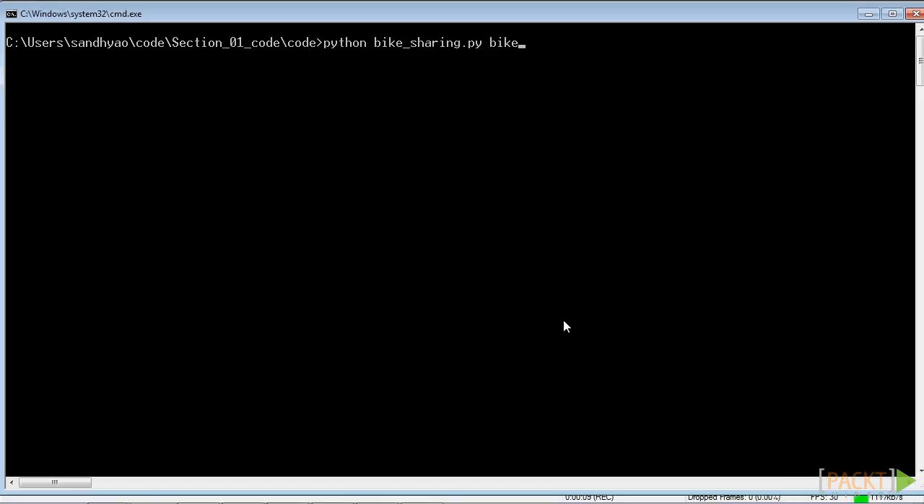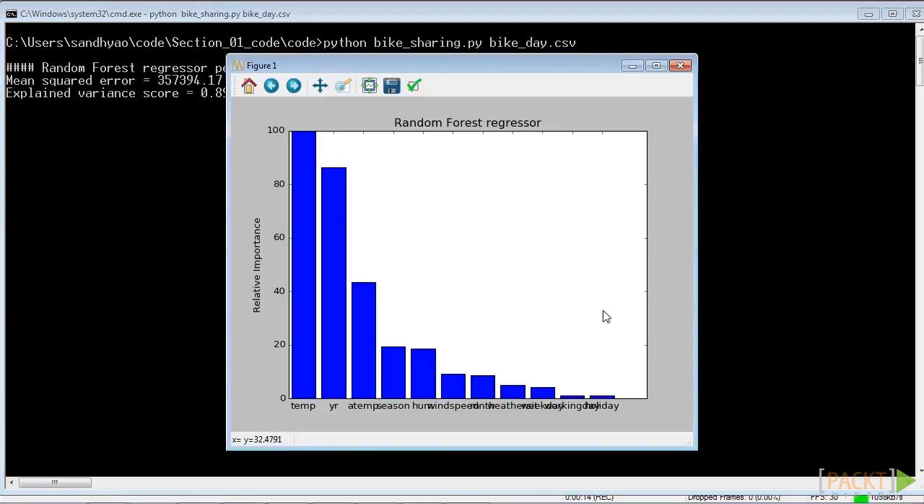So let's run the code. So we get this graph. We can see the temperature is the most important factor controlling the bicycle rentals.